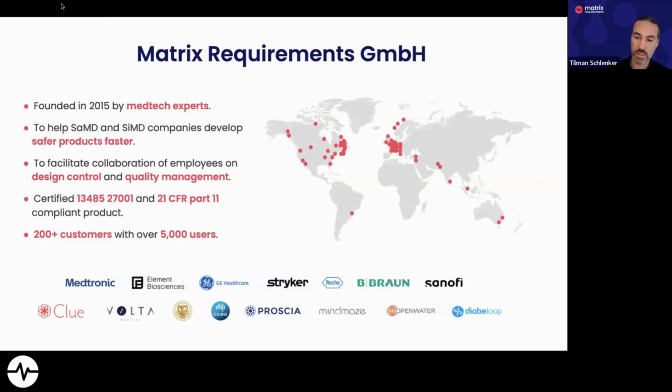We have over 200 customers all over the world, with a big focus on Europe, obviously, because we started in Belgium, but also now with a couple of customers in the US and in a few other places, as you can see on the map. So with that, back to you, Cyril.